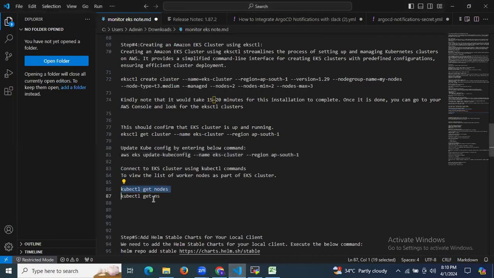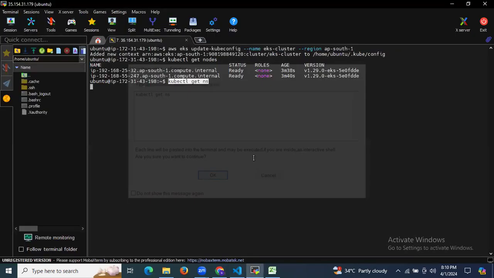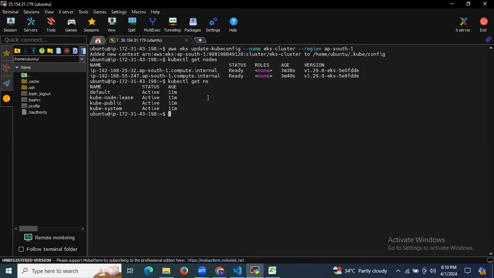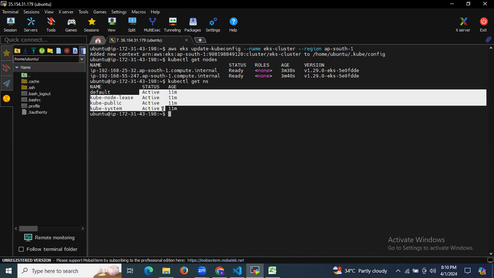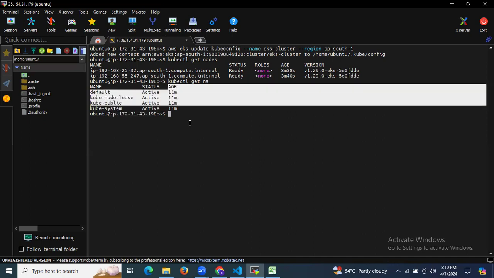Okay. Now the next stage, if you want to check namespaces, you can run the kubectl get ns command. And you can see in this namespace list, first of all, it's default, then kube-node, then kube-public, then kube-system, and all statuses are active and the age is 11 minutes.